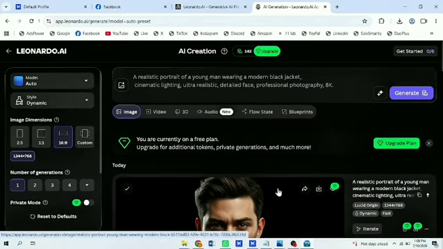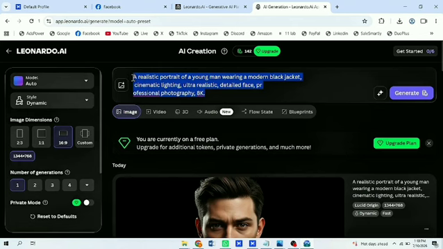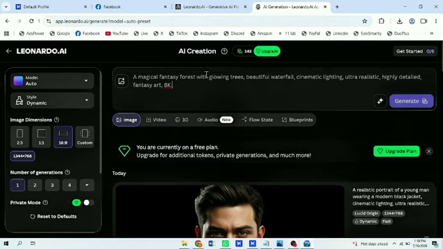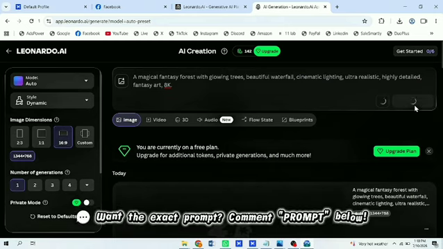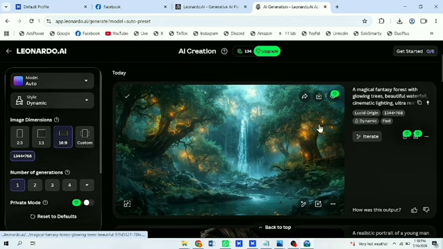Now, let's create another image. Replace the previous prompt with a new one. Keep the image size set to 16 by 9. Click Generate. Wait a few seconds. Your second image is now ready. Download it the same way.